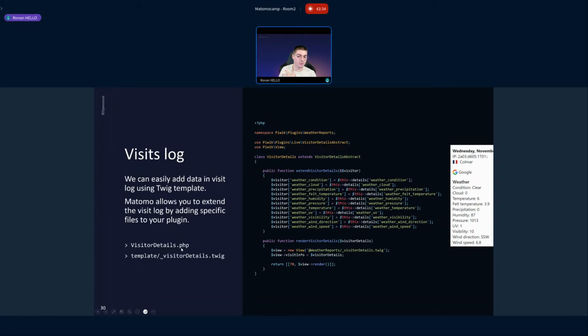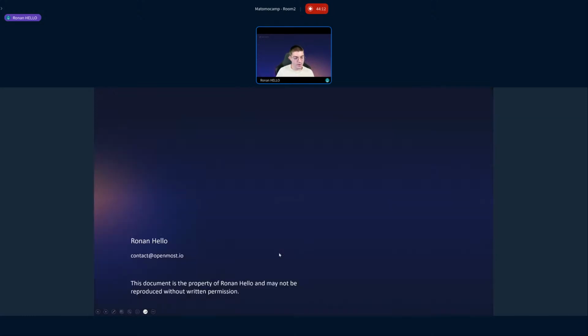We're using two files, visitordetails.php, which is the file you have in front of you here. We just map every piece of data from the visitor profile to the visitor profile from the database. And then we render that data in a brand new view. So here is visitordetails.twig, which is a view renderer of Matomo. And for every card in the visitor logs interface, we add a weather menu with every condition and every piece of data we grab from the API. So every piece of data you have has that kind of value.